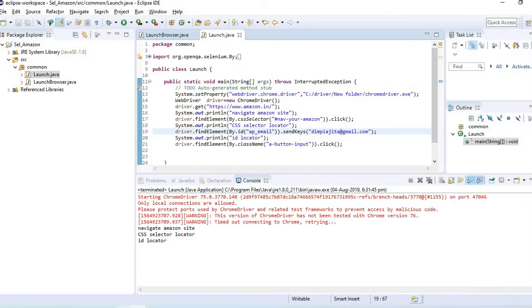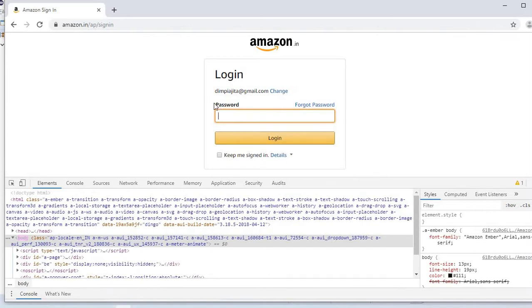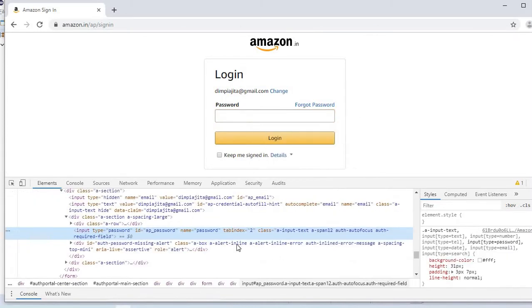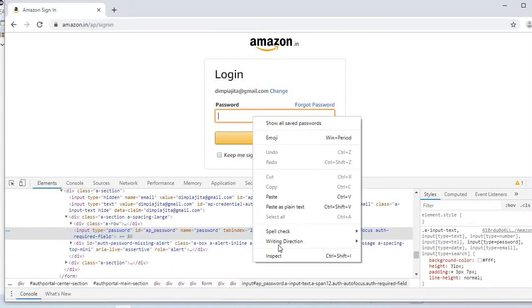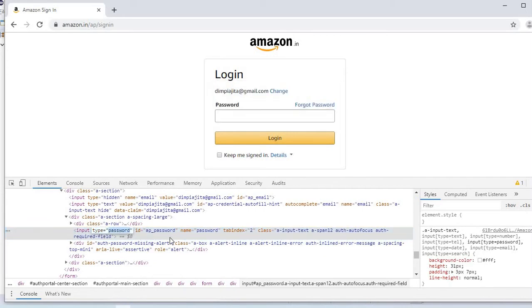So now what should be my next step? Class name also I used. So after that, click continue. After continue, this password field is coming. So again we have to inspect this password field, and according to the value we have to write in our script. See, password, ID, name, so many things are there we can use.